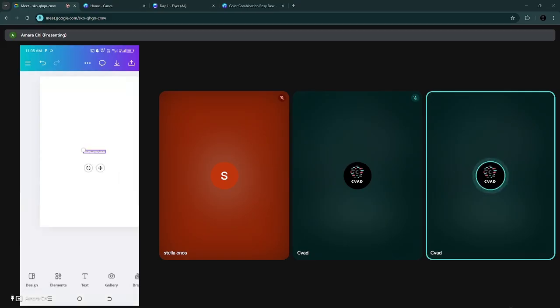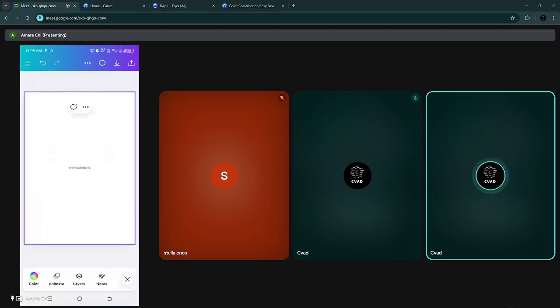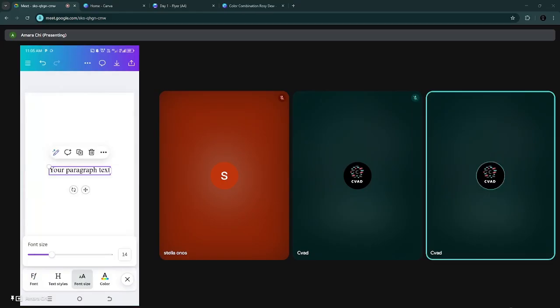Okay, is that what you have selected? Now, click on it. As you can see, your font size, right? Click on the font size down below. I'm just repeating everything so you can see that you can also do the same thing here. Then select your color. Click on the color.